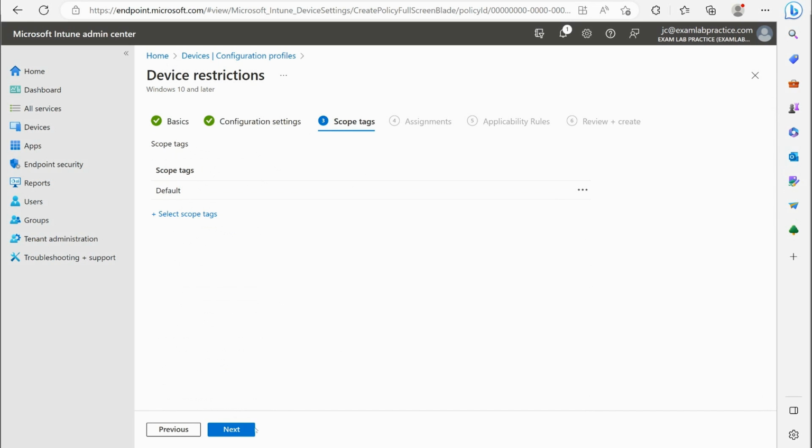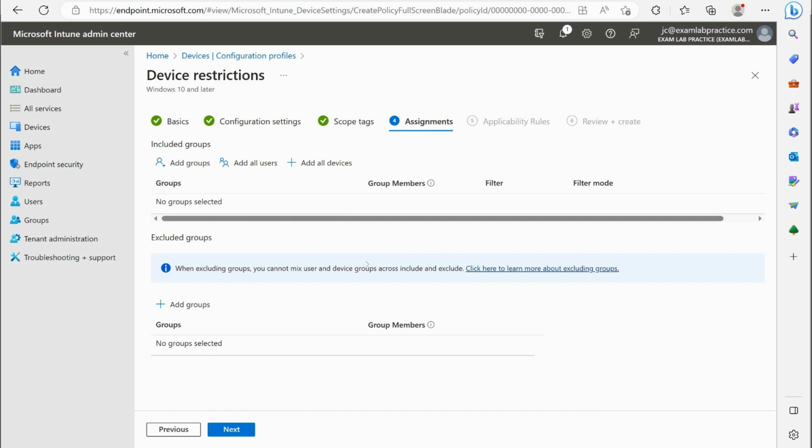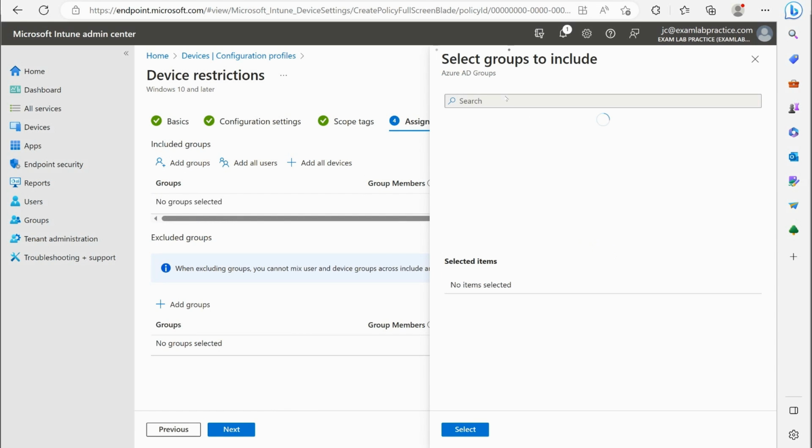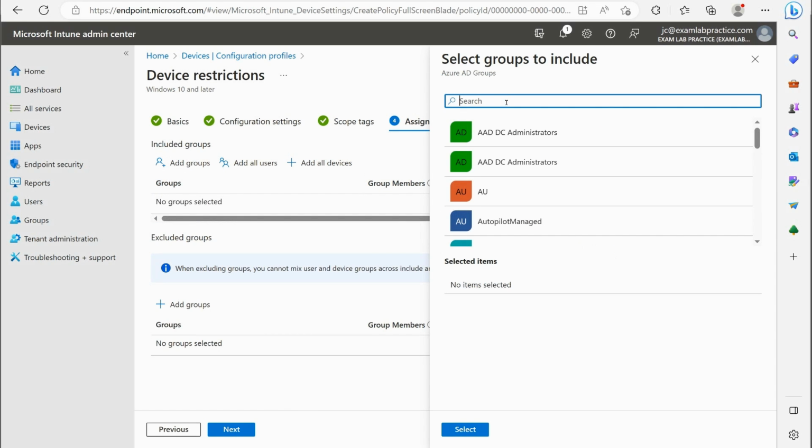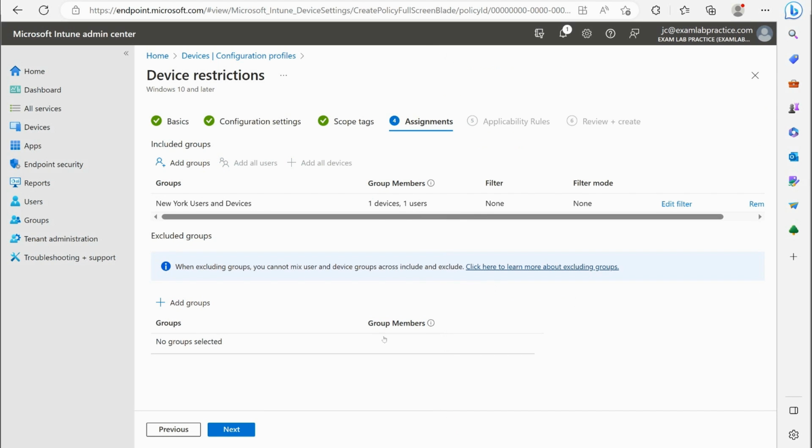If I wanted to apply scope tag, I could. I can go with Assignment here. And this is where I would assign the group, user and device group. So I'll just click on choose New York. And if I had exclusion, remember that exclusions will always overrule inclusion. So if I included a group that had John Christopher in it, for example, and then I added another group that also had John Christopher in it, well, this would not end up being applied to John Christopher because he would be in an excluded group.